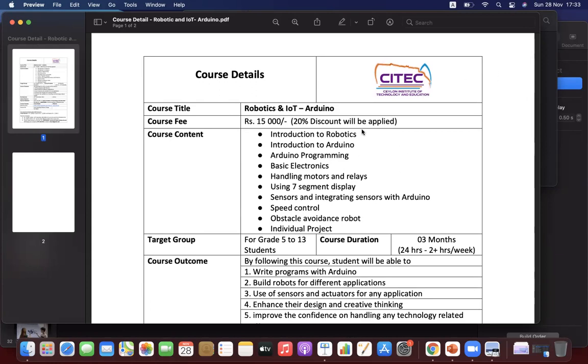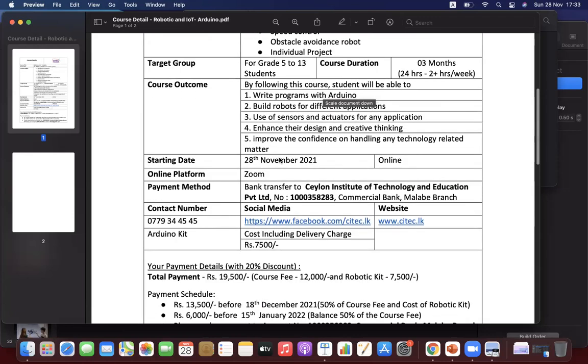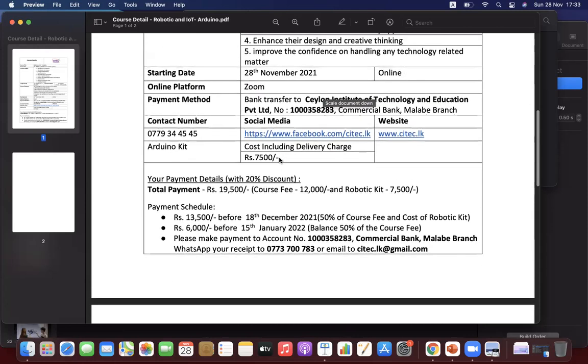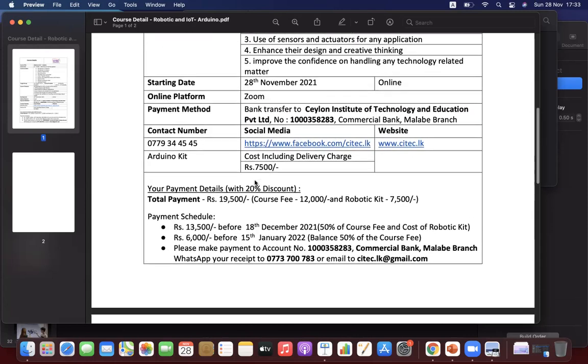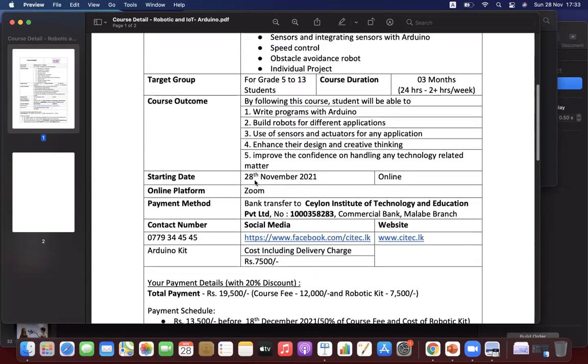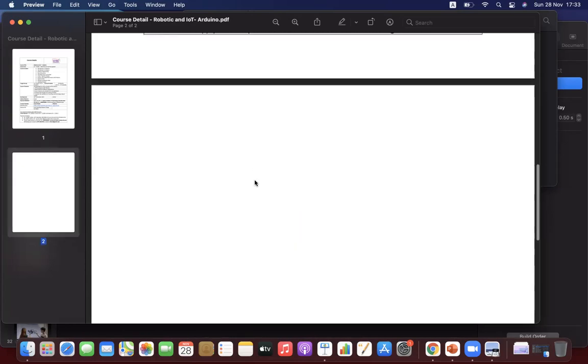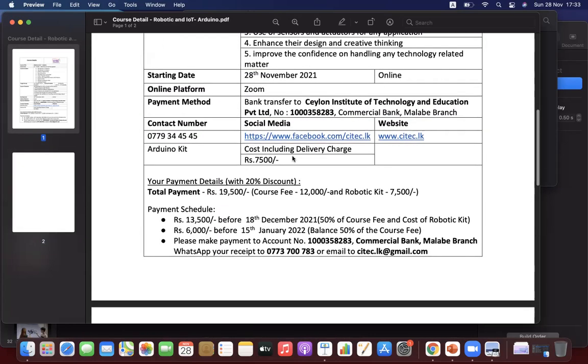So as you can see, this is the course details. These are the basic information.